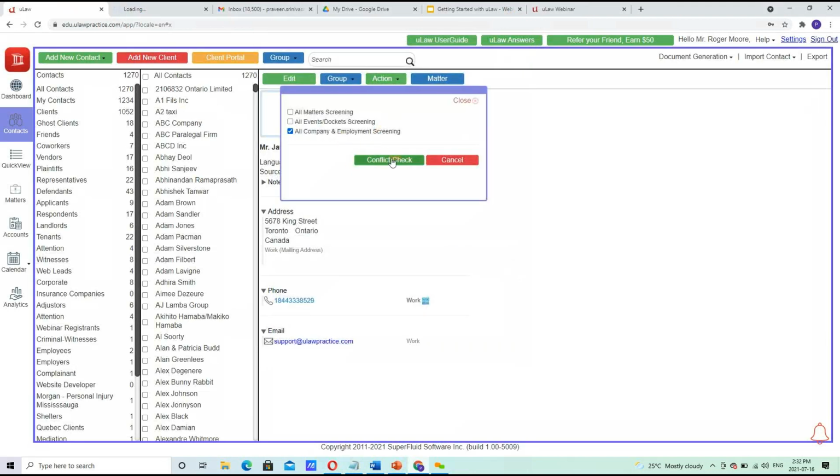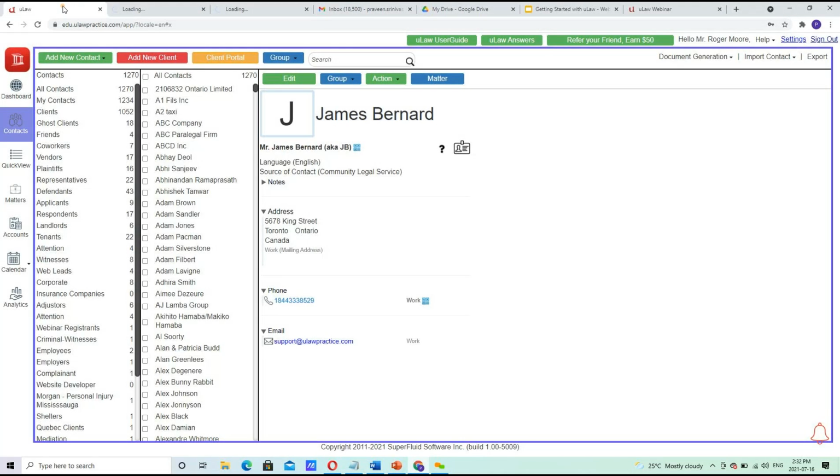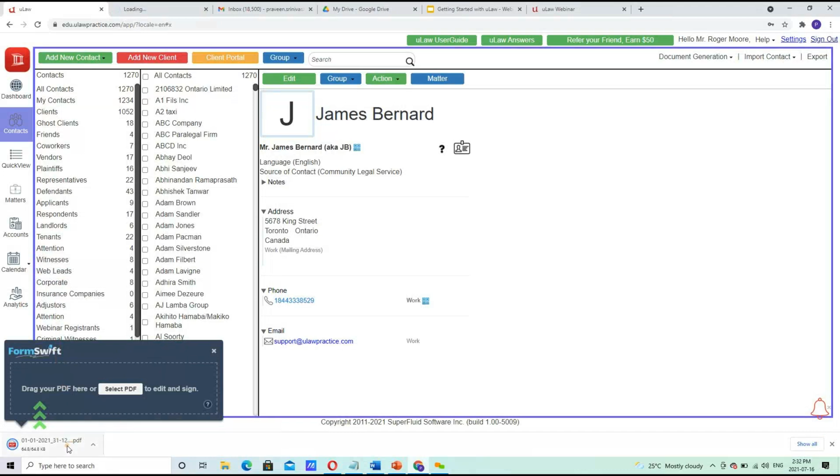And of course, let's do a quick conflict check just for first name and last name. It's a very important step before you create a file, just to make sure that you're comfortable with what that conflict check looks like. You make an informed decision after that.